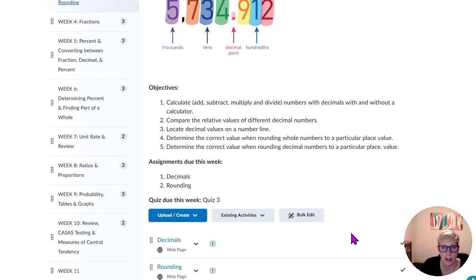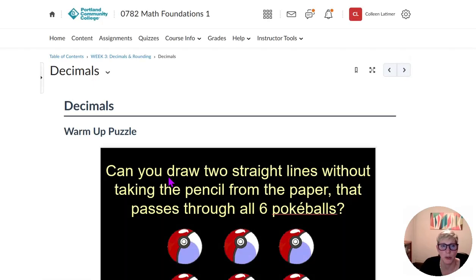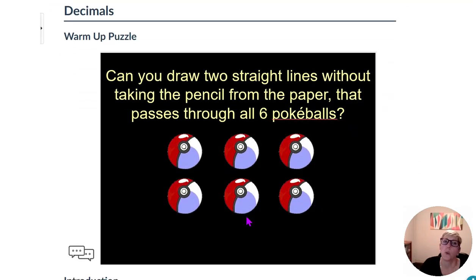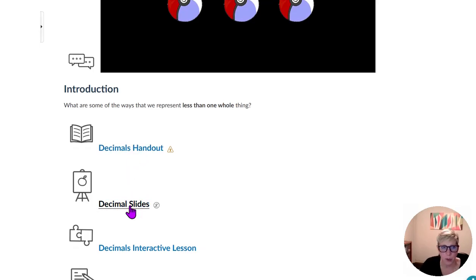Likewise, all the assignments and quizzes can be found online so that you can complete the assignments online as well. But if we look here, like the very first one for the day is decimals. That would be what we're doing on a Tuesday. Rounding would be what we're doing on a Thursday. And I'm going to open those up for you. This is a little warm-up that we'd be looking at in class. And then we get into our handout, some slides as we talk about it.